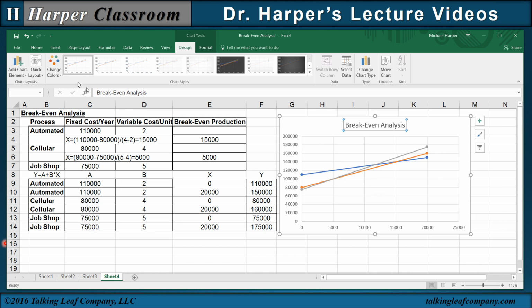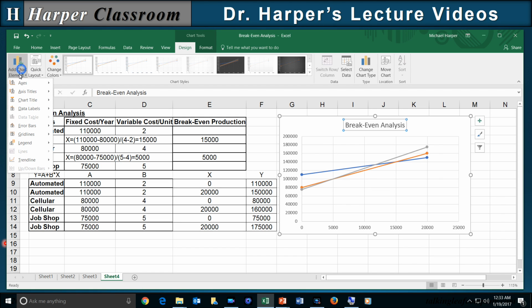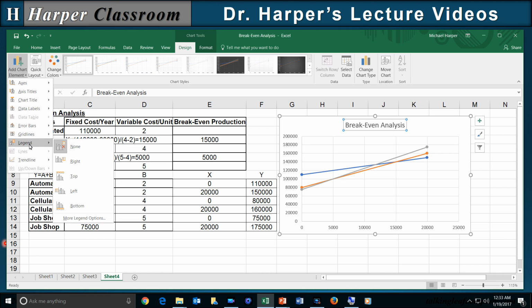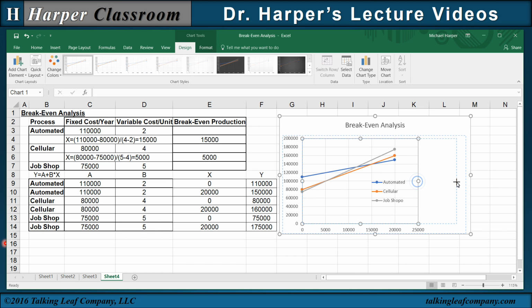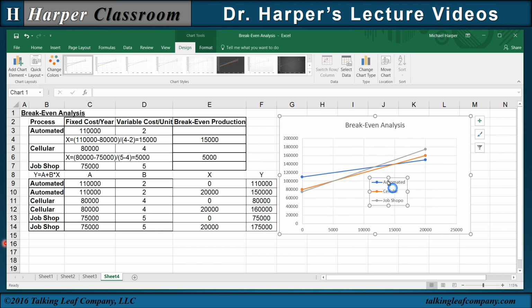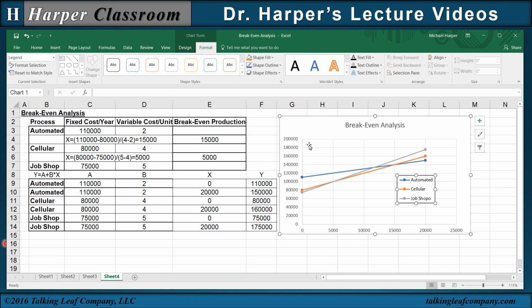And then down here we want a legend. Add chart, here's a legend. And let's make it to the right. And there it is. Let's bring it in here and expand this. And so now we can put a box around this. On our format, box it in. We can box that in.